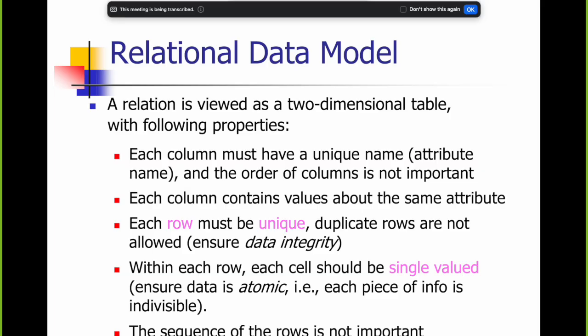So the order doesn't matter. And each column contains values about the same attribute. This is also clear because, for example, if your column is a student number, you expect to see student IDs or student numbers in that column, not a student name, right? And then each row must be unique. Duplicate rows are not allowed.